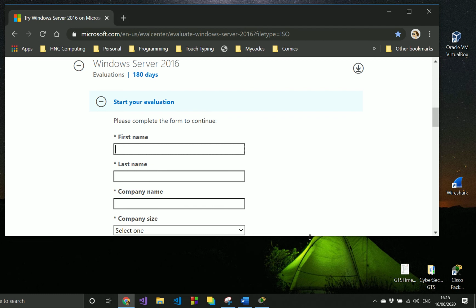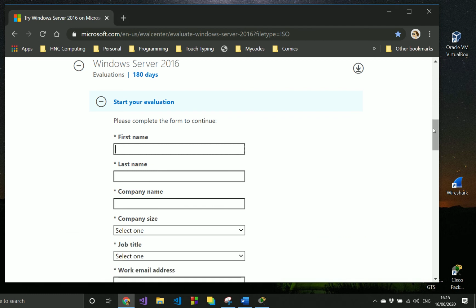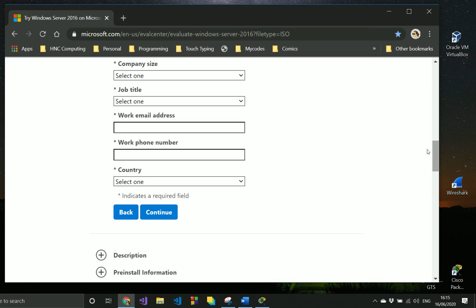You will now come to these options. Here, if you just fill in your details, hit continue, it will take you to another window where it will ask you to select the language in which you wish to download your file. Select English, hit install, and it will start downloading onto your documents folder.